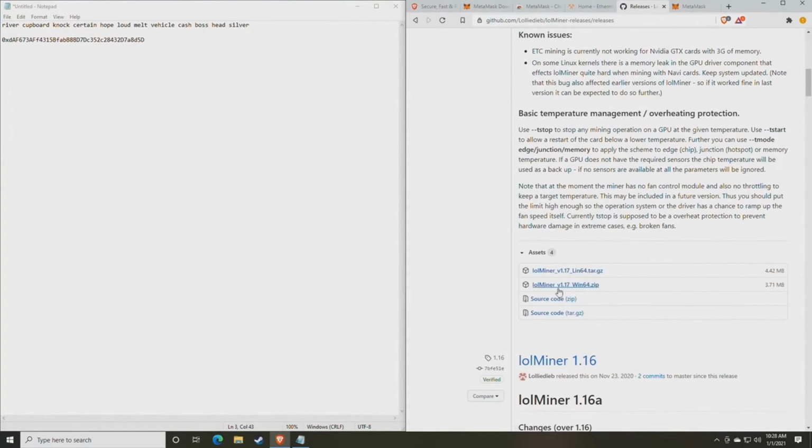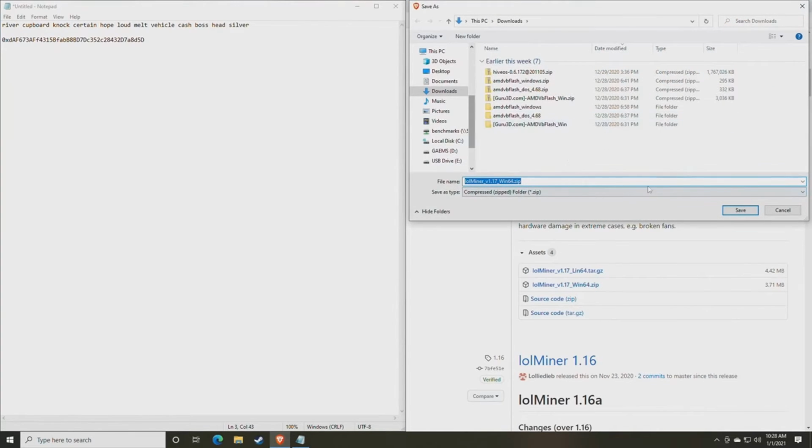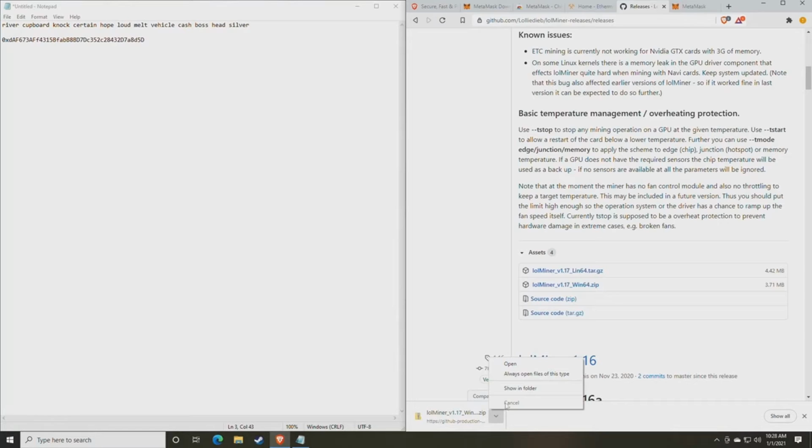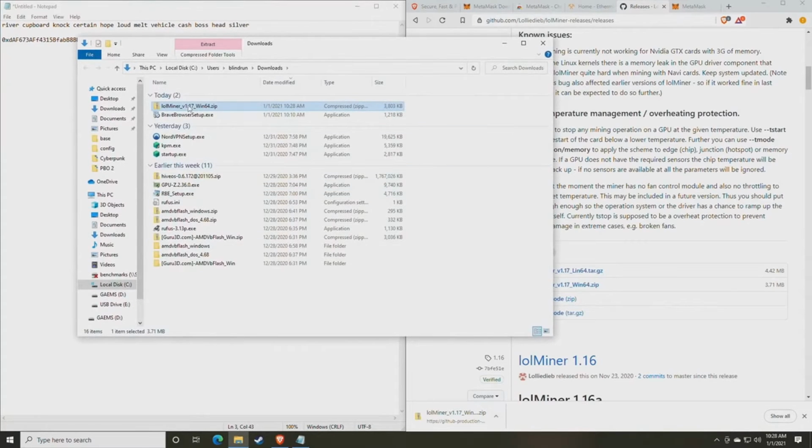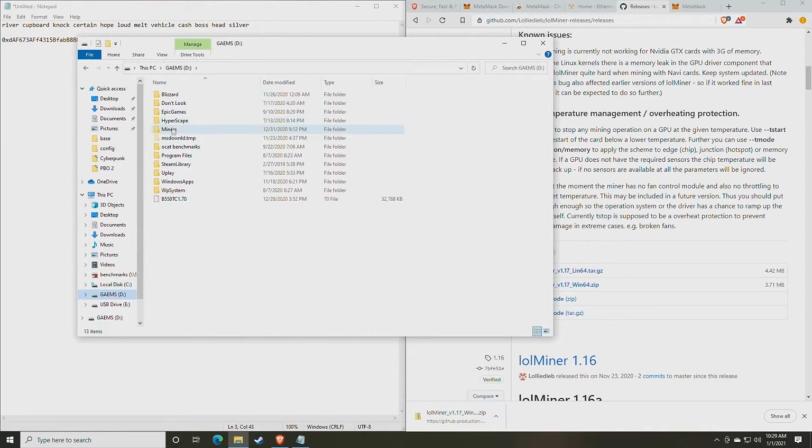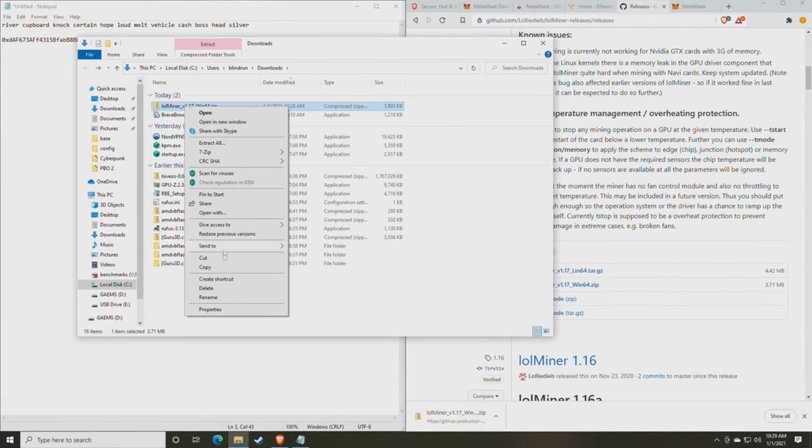So we're going to scroll down, and we are looking for the LOL Miner v1.17 win64.zip, and we're going to start downloading. Once downloaded, we're going to click the little up arrow and click show in folder. At this point, we can go ahead and extract it. I would recommend putting it somewhere that you want to access it from. I personally usually put it on a secondary drive called games under my miners folder. But for today, we're just going to extract it in the downloads folder.